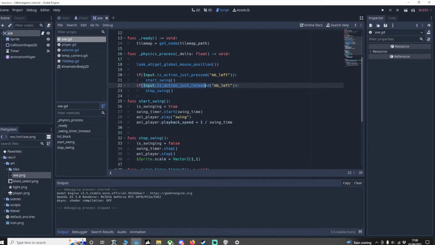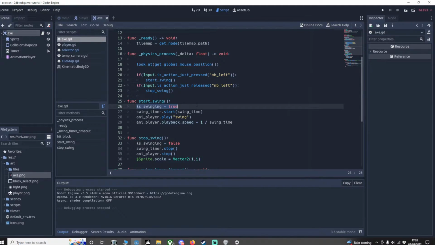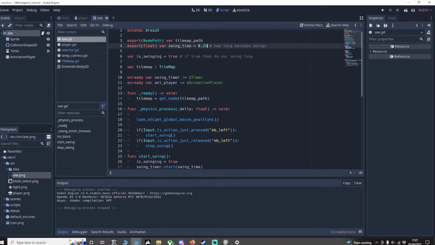Now this line looks similar, but there's a difference, and it's when we release. So when we release, we want to stop swinging. So we'll do start swing first, which is here. In this function, we're going to tell the axe that we are swinging. We're going to start the timer, swing time, and we'll make sure the animation player is playing swing. Below, the animation playback speed is 1 divided by swing time, 1 being the slowest and 0 being instant. That'll affect how fast the axe moves.